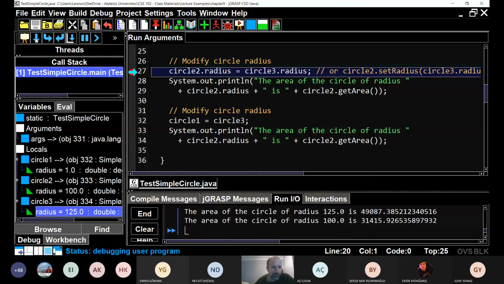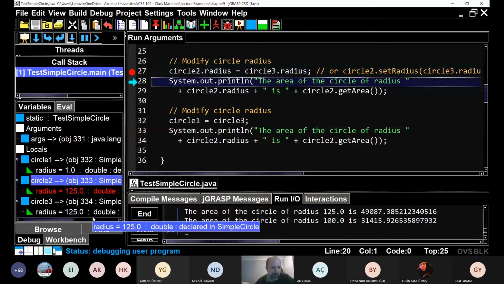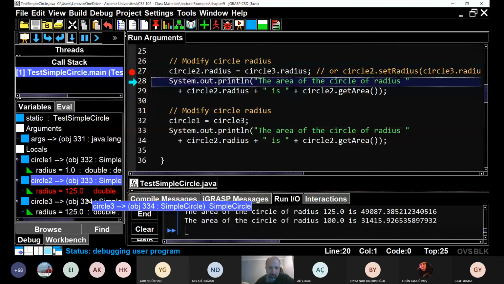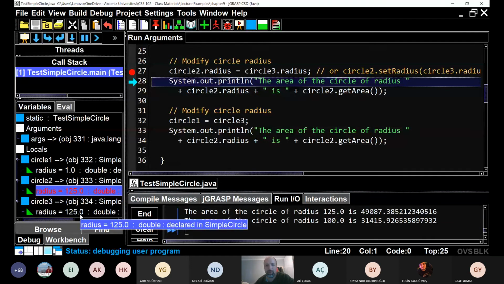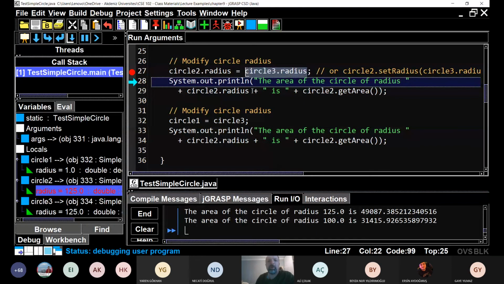So if I step over this, if I say, okay, execute this line of code. Notice the memory location didn't change. It's still two separate circles, 333 and 334. It just so happens that now the radius value here is the same as the radius value here. What happened was this was treated like a variable, and it said, give me the value of circle 3's radius. Okay. And then it says take that value and assign it to the variable radius in circle 2. So it's basically just like if we had done A equals B, and both of them are integers or doubles or whatever, right? It just took the value here and copied it into here.